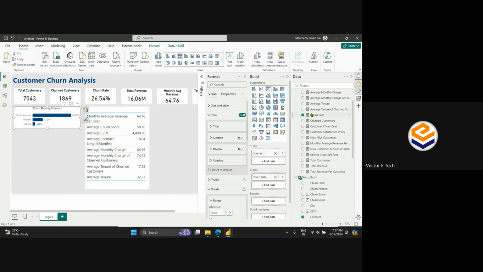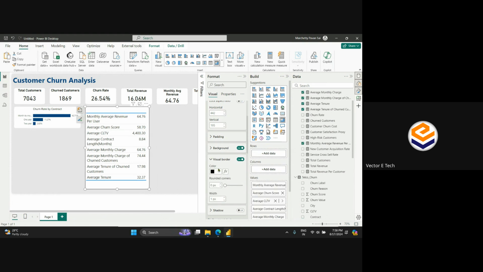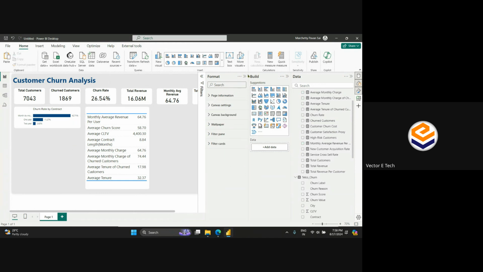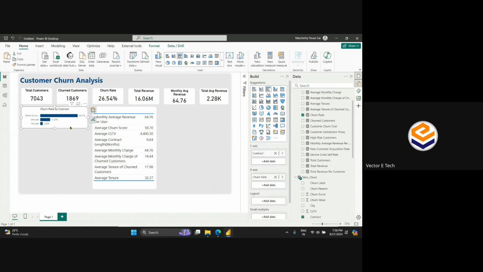So what I can do is I can round the corners of it. So I can just turn on that visual border, quickly make it the same color and round the corner to 10. And similarly, I can just do the same for this particular thing, right? So here you could see this thing, right?